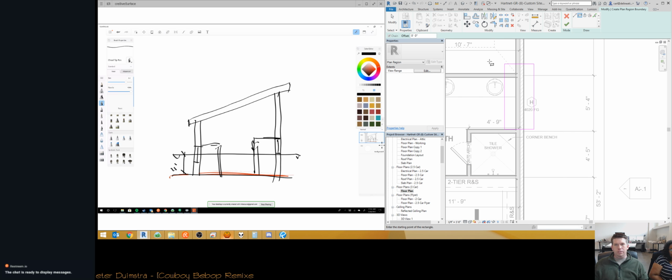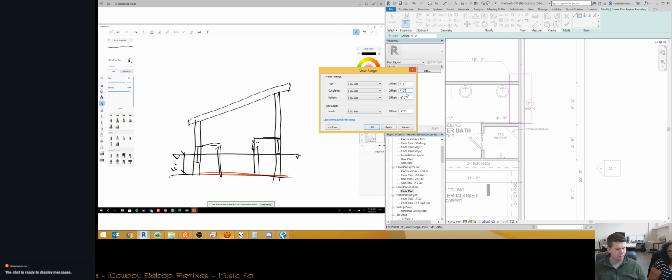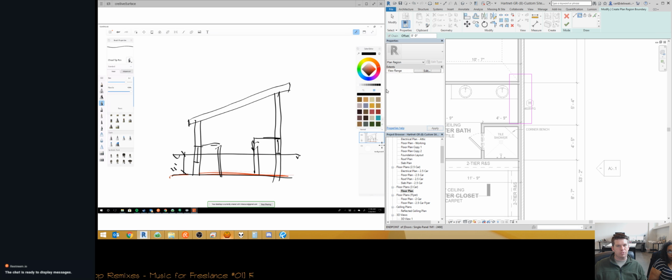But what you can do is, let's say that the bottom of this window is at 5 feet tall. So you would need the cut plane to be somewhere between 5 foot and 7 foot, depending on what the height of the window is. So if we just change this to, we're just going to say 6 feet for now, and we hit finish. So we can now see that window. And the only reason we can see it is because of this plan region.